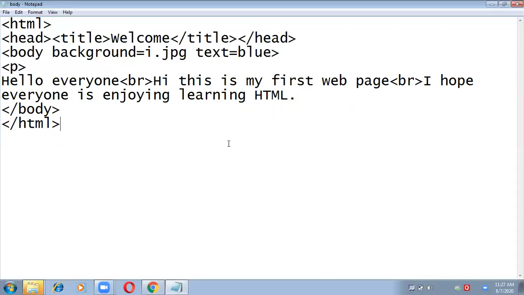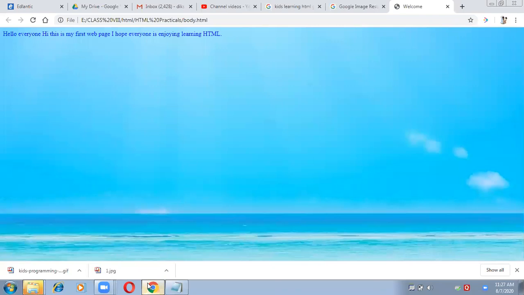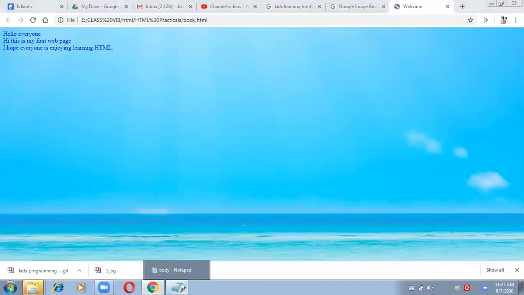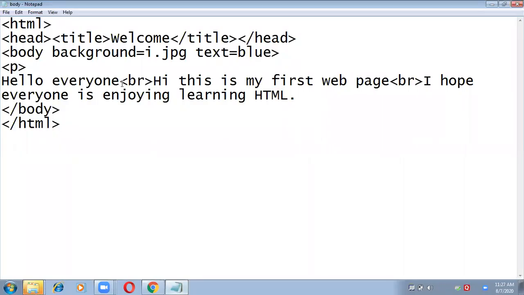Now let us check this, save it and check. Now all the three lines are coming in a next line. Why? Because after every line, after hello everyone, we have used the break tag. Then after this line, hi, this is my first web page. Again, I have used the break tag. And then I have written the third line. I hope everybody is enjoying learning HTML. So these are the three lines which all are coming in a different line now because we are using the tag BR. BR is a break tag which will shift your content to the next line.